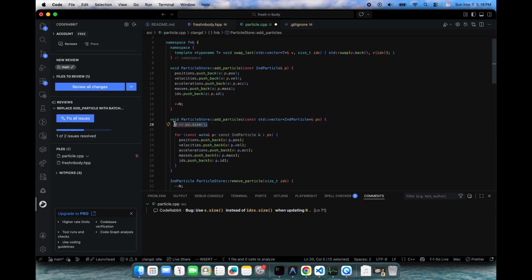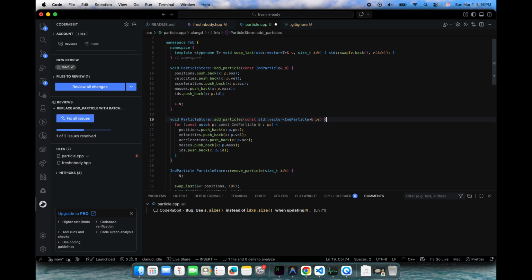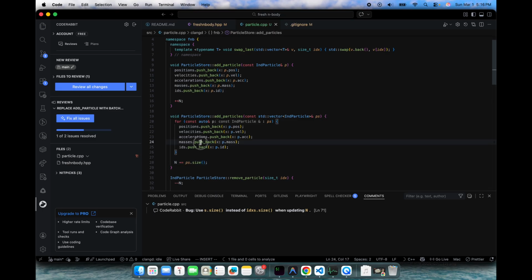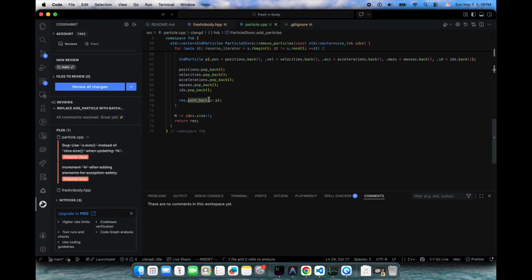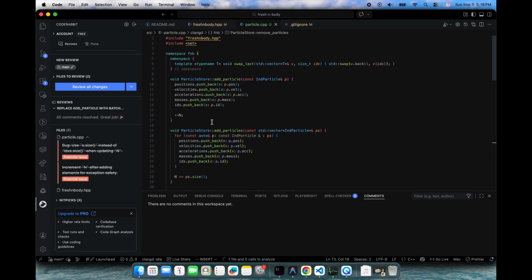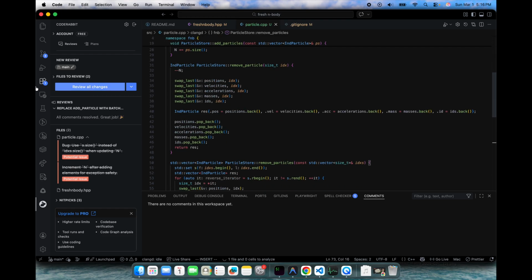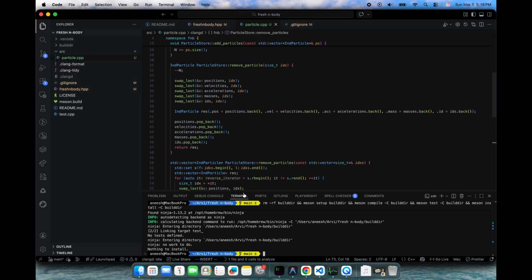Okay. I'm going to cut and paste this real quick. Oh, so you want me to use S? Actually, that makes sense. I'm just going to use S. Okay, I think this is ready now. I should probably build this now, test it out.